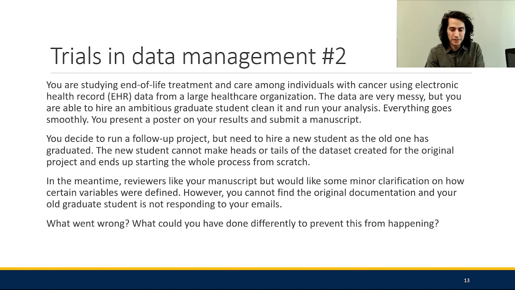Okay. So second one, you're studying end-of-life treatment and care among individuals with cancer using electronic health record data from a large health organization. The data are very messy, but you're able to hire an ambitious graduate student to clean it and run your analyses. Everything goes smoothly, and you present a poster of your results and submit a manuscript.